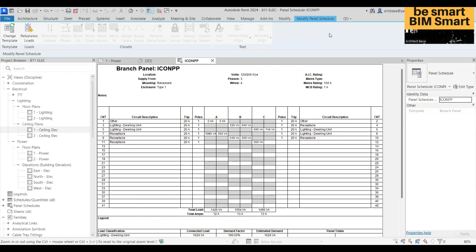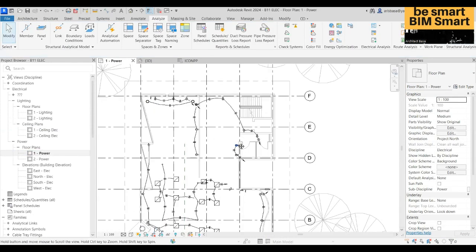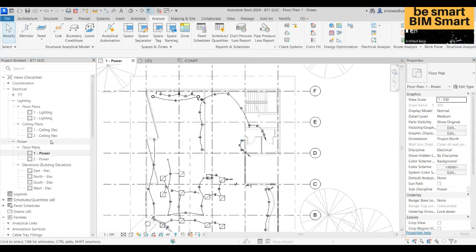So let's put on some things that we can get from our library. Okay. Let's go back to our layout in the power layout. You can actually have another plan which will be for data and everything. But let's just put everything here.